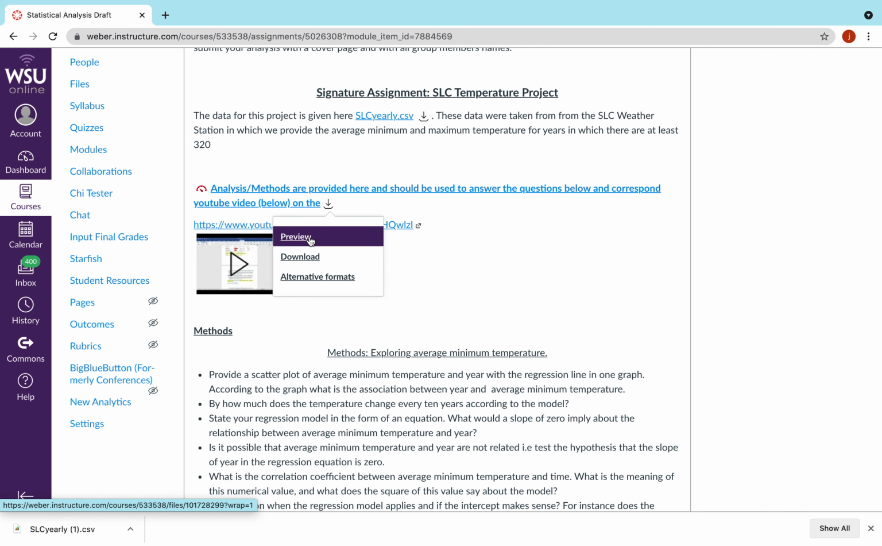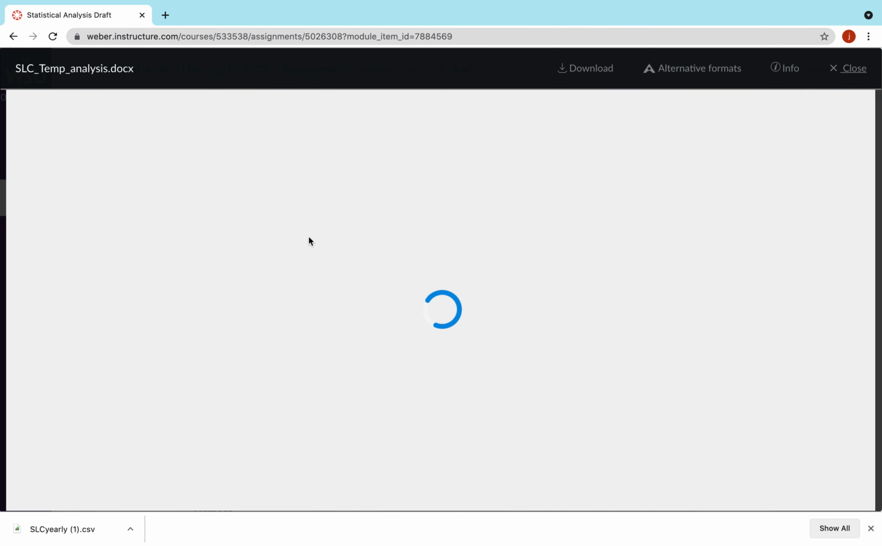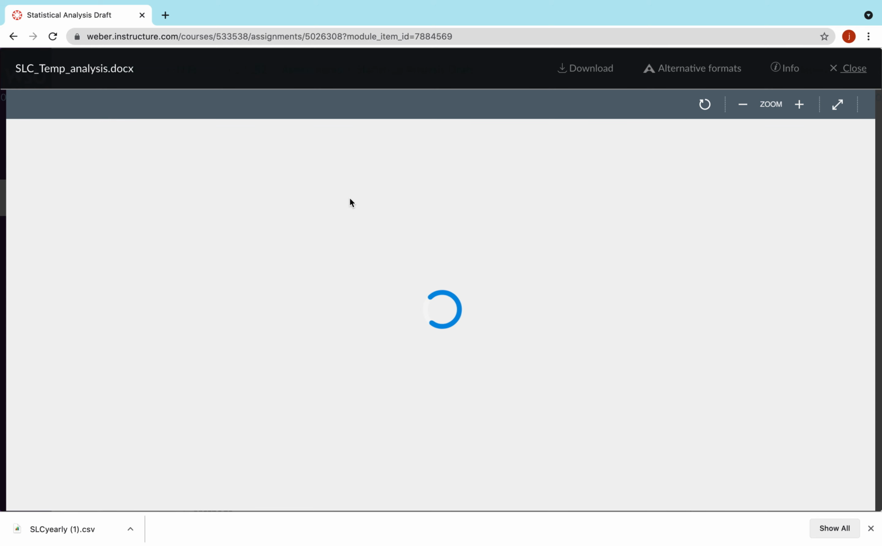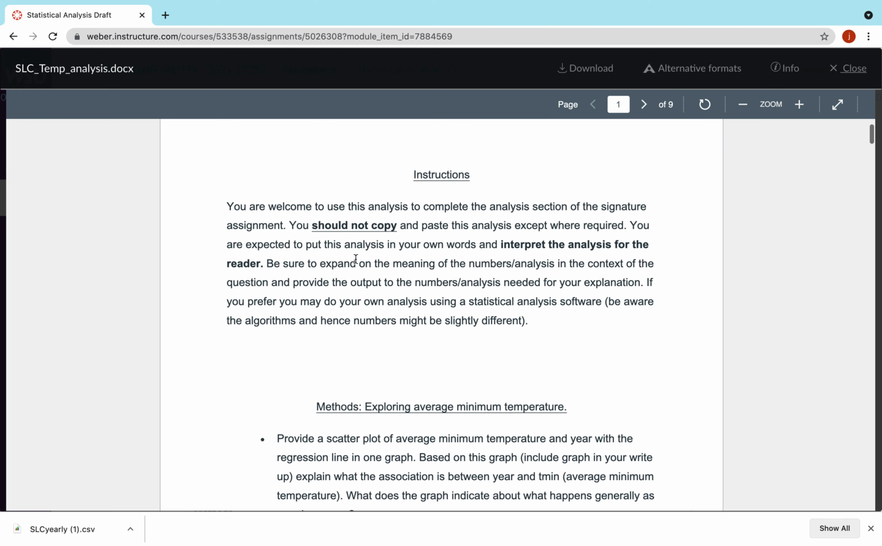But I also provide that output for you. And when you preview this, please read this instruction as I will grade you on it. It says you are welcome to use this analysis to complete the analysis section of the signature assignment, or you may do your own data analysis and use your own software. I'm assuming most of you will use Excel, but some of you might use R or Python or a StatLab or something like that.